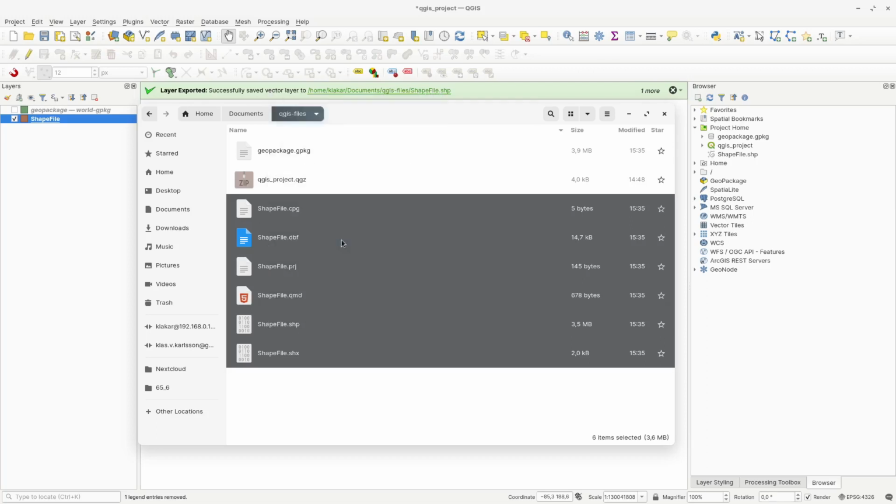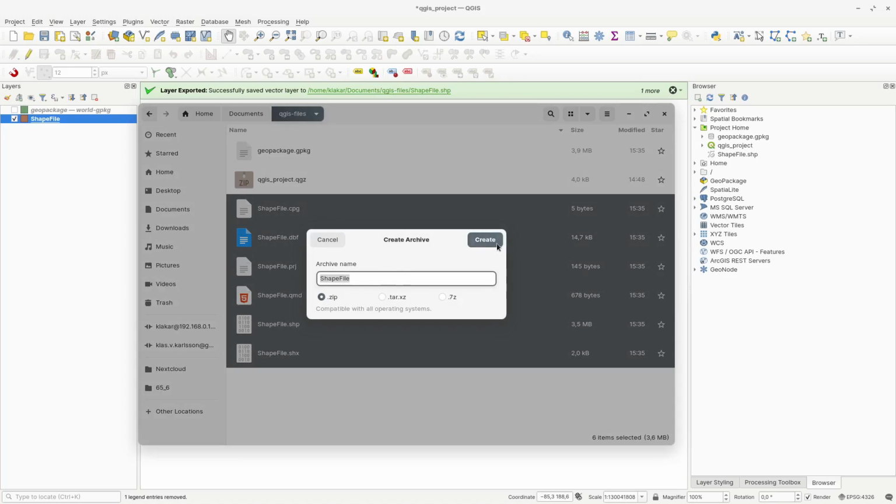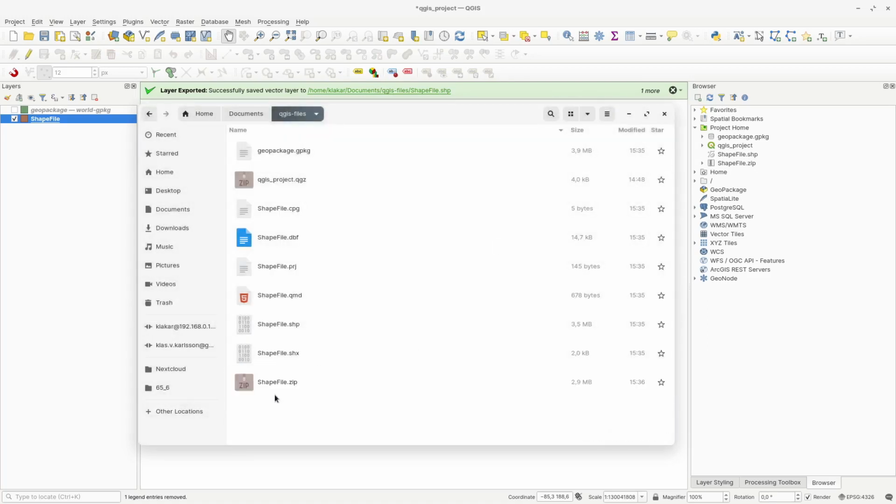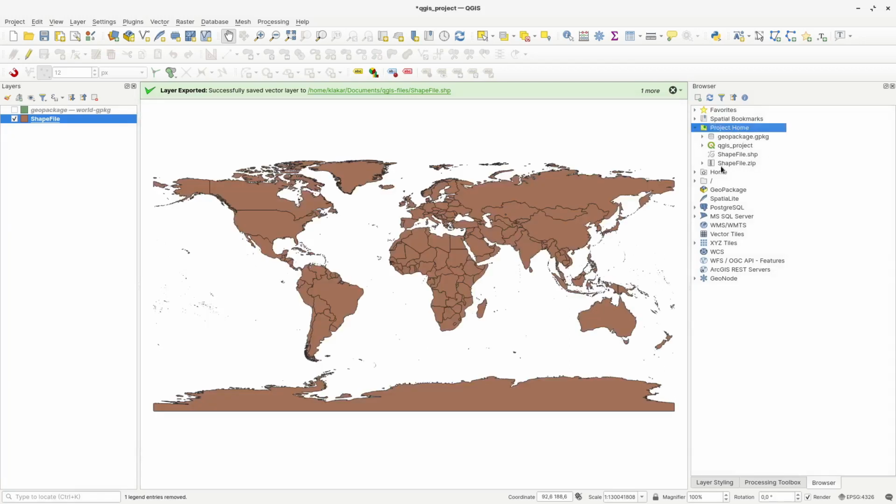So if I compress it to a zip file, and if we look in the project home here in QGIS, you see QGIS has identified this zip file as well. So I can expand it and look at the shapefile and add it directly. I don't need to unzip it.